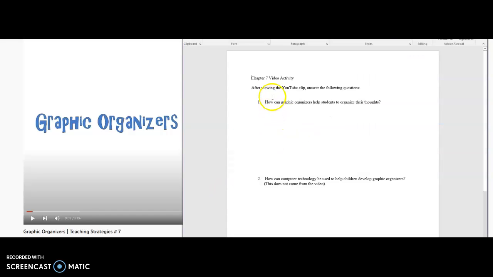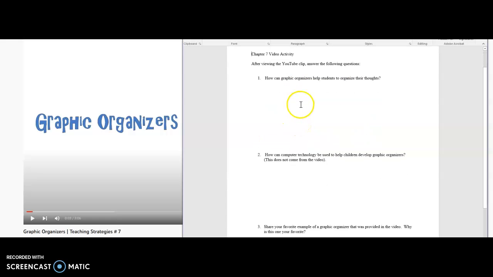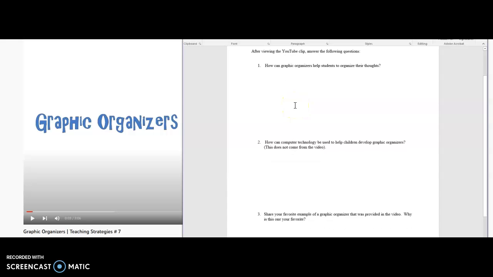As you're viewing or after reviewing the clip, answer the following questions. How can graphic organizers help students to organize their thoughts? Be specific, right? Give some specific examples. Don't just say, oh, they're helpful. Well, why? How? Think about how you would use or how you have used graphic organizers in your classrooms.